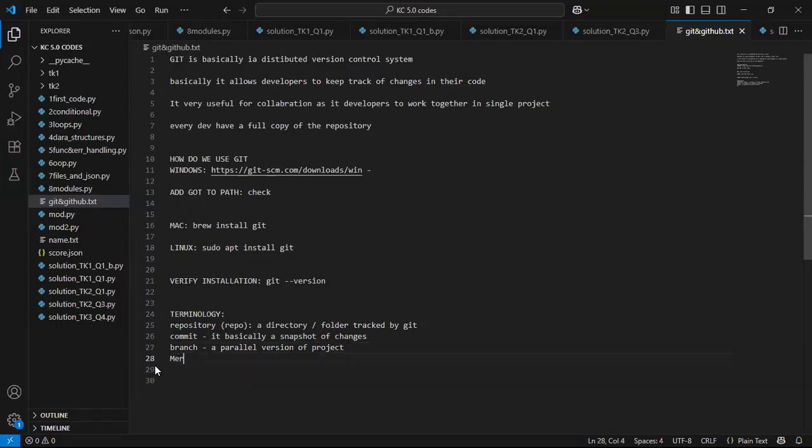The next thing is merge. You hear of merge, right? Merge basically means combining branches. All right, and then we have the staging area. The staging area is basically where changes are prepared before committing.